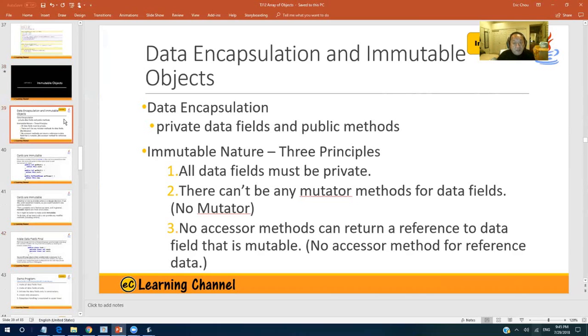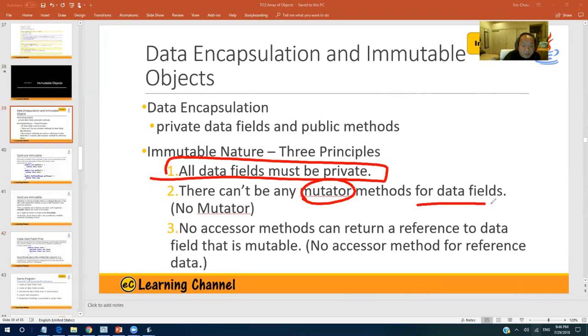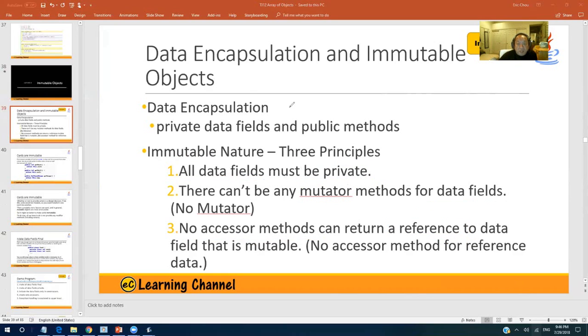The next one is immutable object. Now I want to make a class that's immutable. There are three rules I talked about. One, every data field needs to be private. Second, there is no mutator or setter. Third, any access method cannot return a reference. That makes a class immutable so that you cannot change it. That's something important.